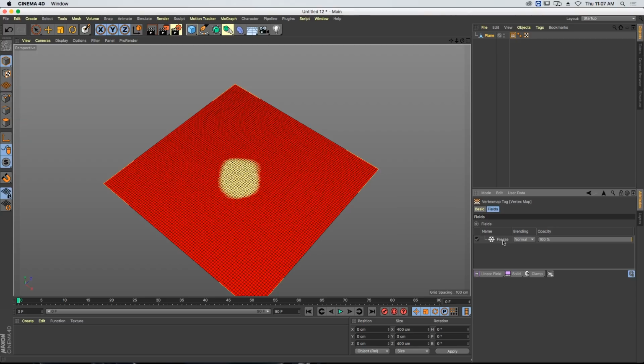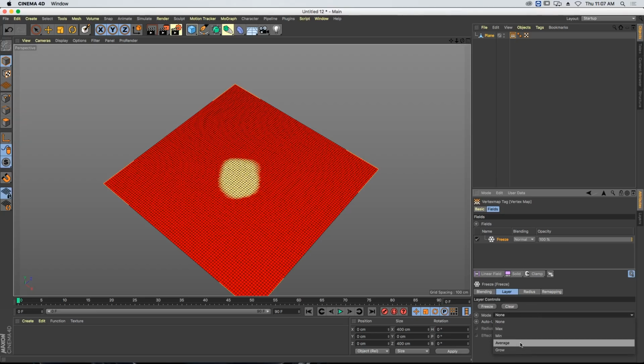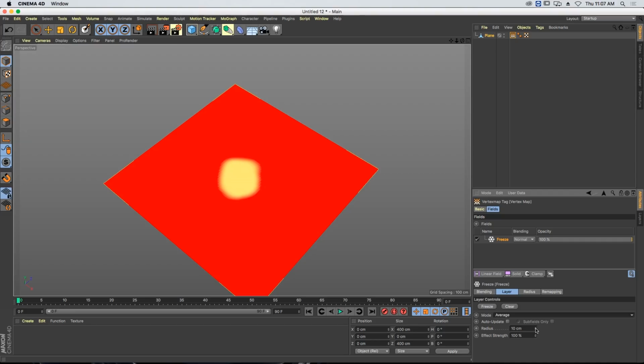Now, the freeze layer is a very interesting layer. Not only does it save our values in here, but it can do some proximity operations. So if I select it, I can see a bunch of attributes here. And if I change it to something like an average, let's just see this a bit clearly. This is basically blurring the map that I painted by myself. And I can change the radius anytime I want. So the blurring is procedural, actually. It still saves my original map here.